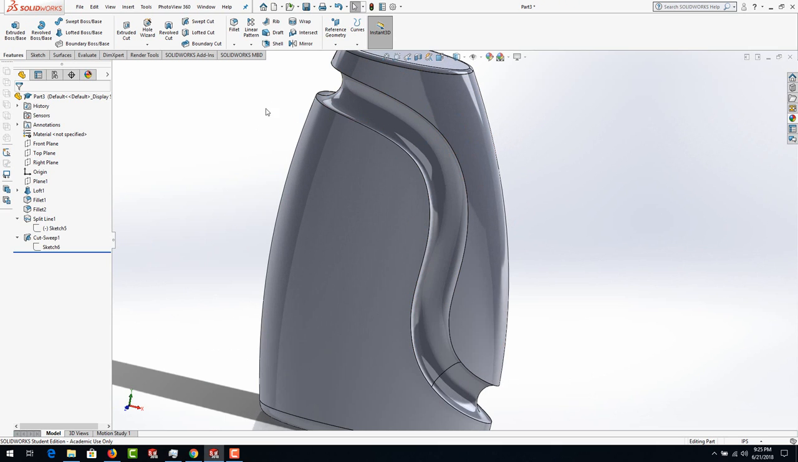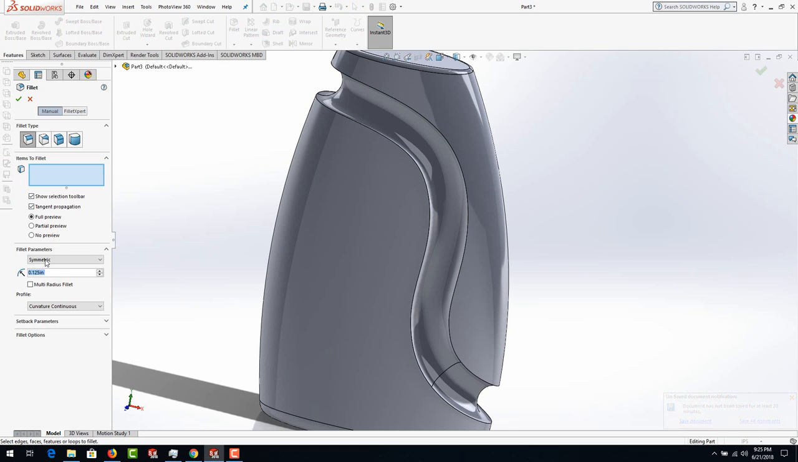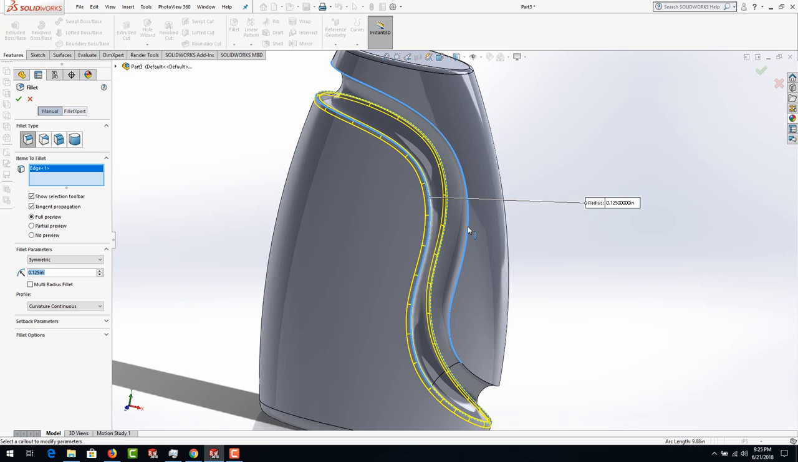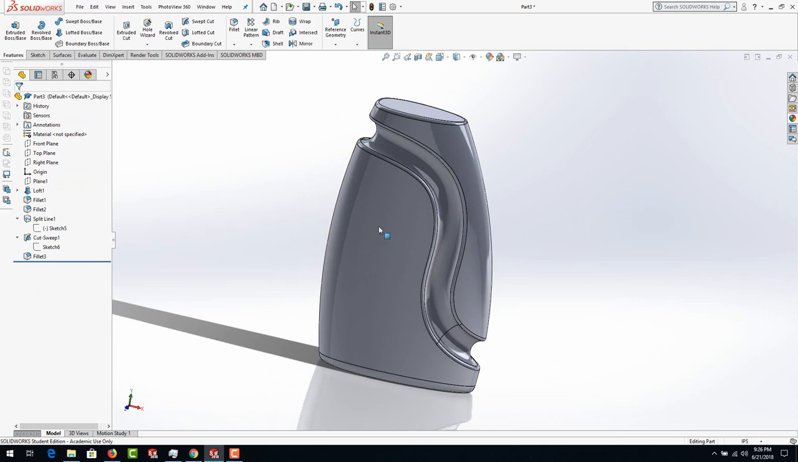All right. Now, what we're going to do is we could go ahead and fillet some of this. So we could go to the fillet tool, and I was going to just select the whole face, but that's all right. We'll just select the edges, and it looks like it's filleting it, so it's still adequate.